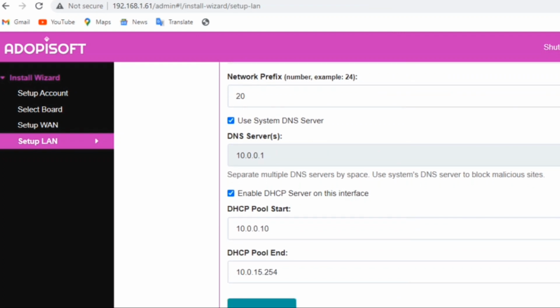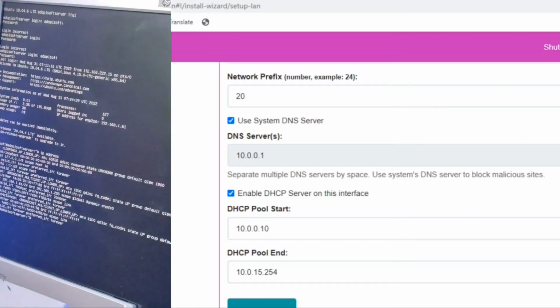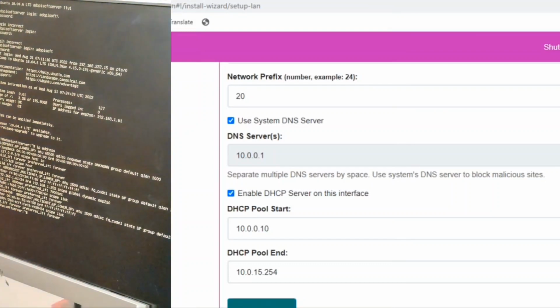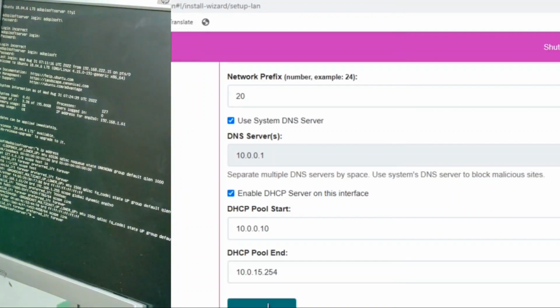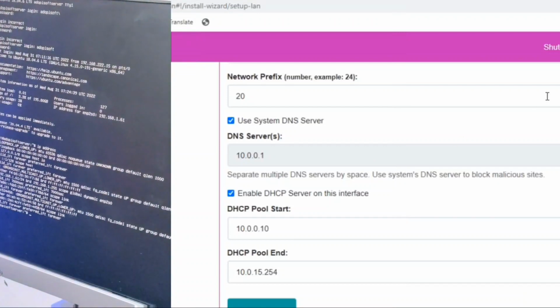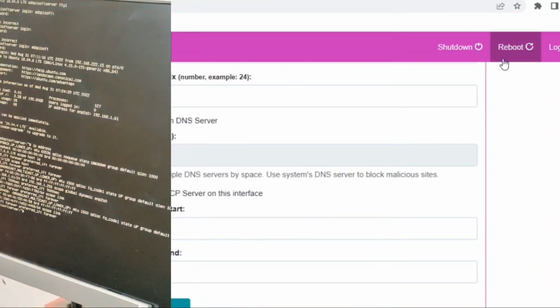For the DHCP pool start, it needs to start at 10.0.0.10 and it needs to end at 10.0.15.254. So once that is all set, click Save Changes. Once you are done with the settings, you need to reboot the machine.